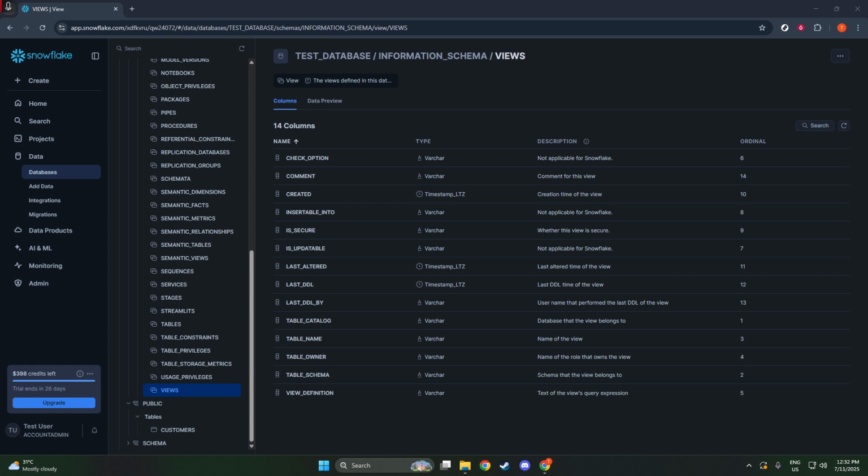Now, what you want to do next is to locate the Data tab. This can be found on the left side of your screen. Go ahead and click on Data to move forward. This is where you'll be able to view the databases and schemas that are available to you.